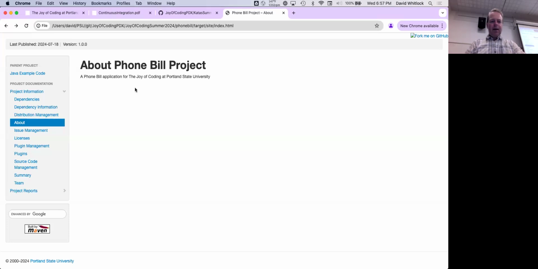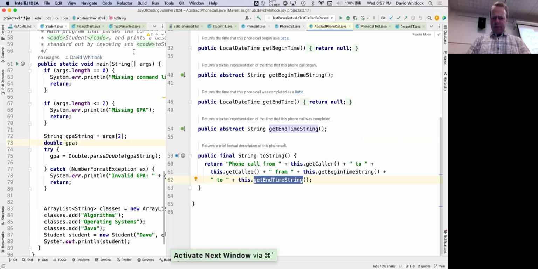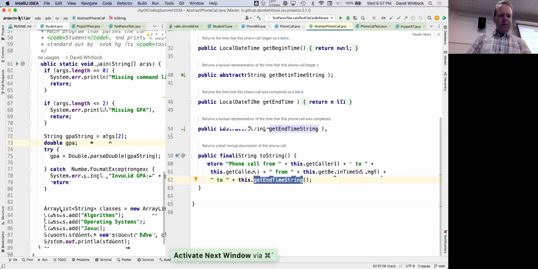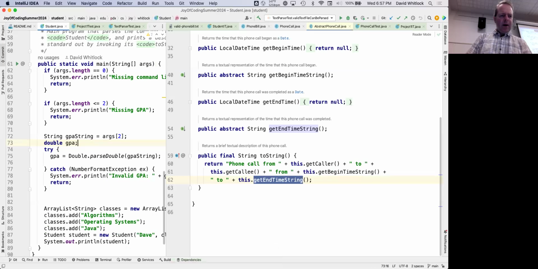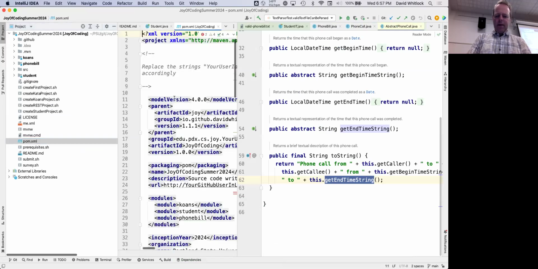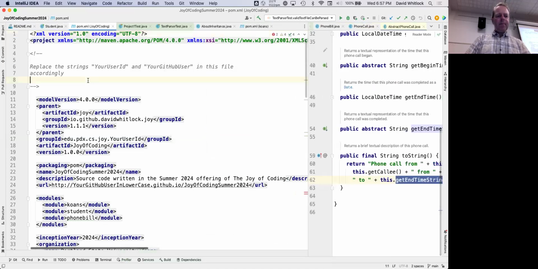All of this stuff is derived from the code in the project itself. So if you go look at things like the pom.xml, this is for, no, that's the kata's again. Sorry, no, this is the right one. If we go look at the top level pom.xml in my Joy of Coding Summer 2024, the top one right here, I'm just going to make this wider. It's got all sorts of stuff in it.